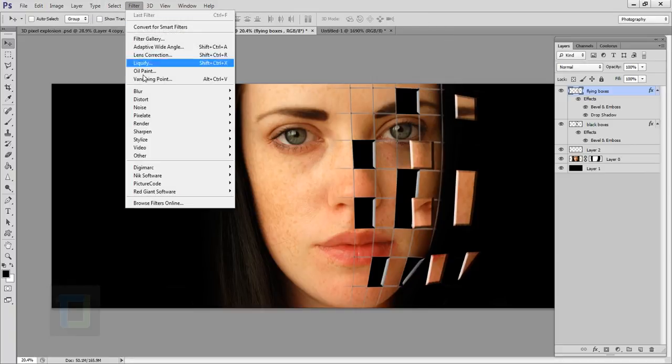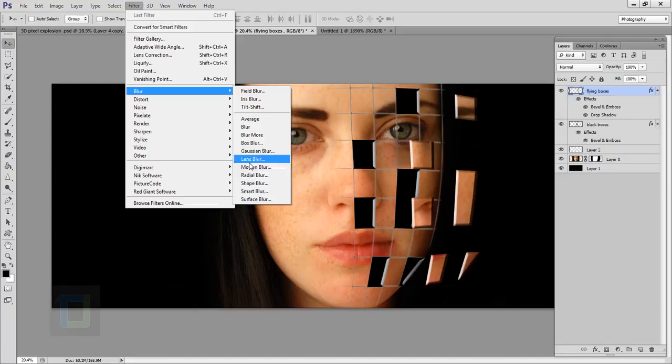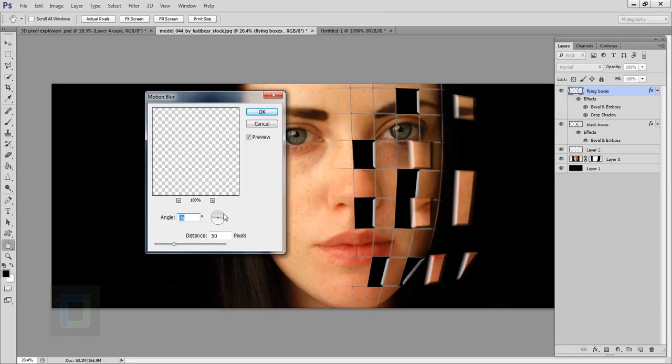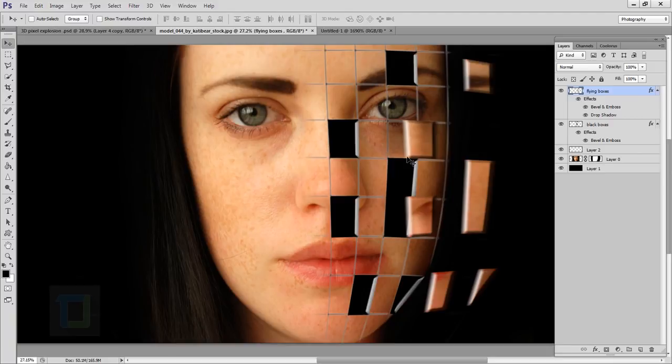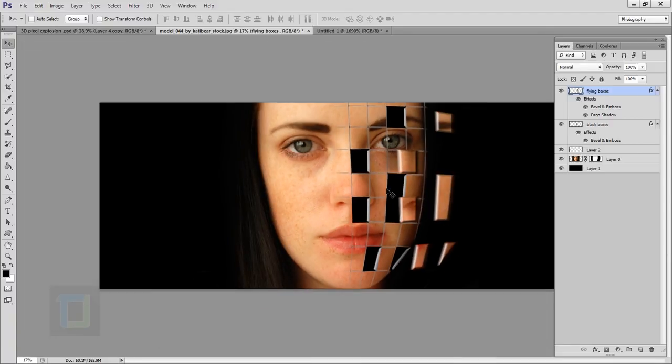Now I'm gonna go to filter, blur, and apply some motion blur. And in the motion blur, as you can see, I have selected a 0 angle, and then I'm gonna increase my motion a little bit, not too much because too much will ruin it. So that looks nice, and then I'm gonna hit OK. As you can see, there are the pieces that are flying away, with the shadow to give it depth.